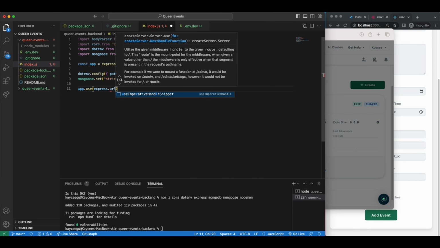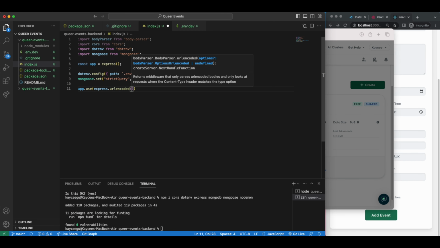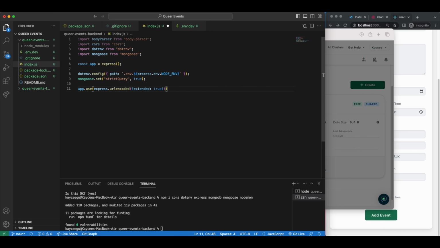And we need express.urlencoded, which is a method built into Express to recognize the incoming request object as strings or arrays.